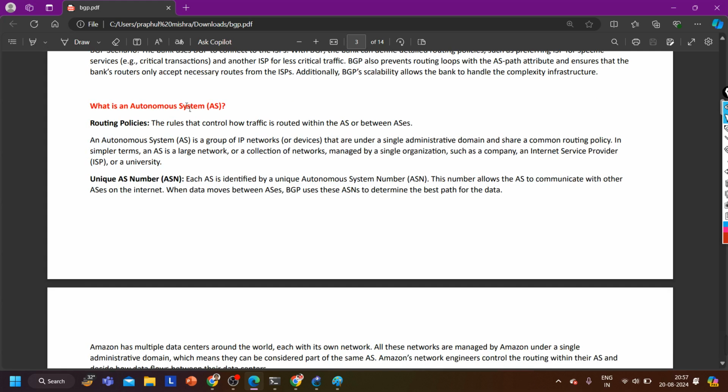And what is an AS number? To identify the autonomous system, to identify the domain. Like, guys, society: how do we identify in which society you live? With the help of the name of that society. In the same way, to identify the AS domain, we have what? ASN, the AS number. Each AS is identified by a unique autonomous system number. This number allows the AS to communicate with other ASes on the internet. When data moves between ASes, BGP uses these AS numbers to determine the best path.